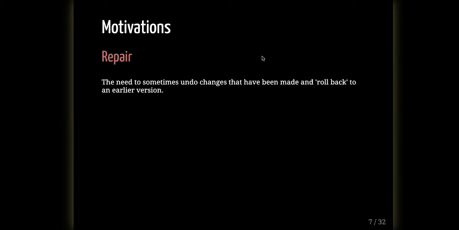As we said, when we talked about archiving, keeping versions of your project, one of the use cases for that is repairing a project that has gone wrong. So I already mentioned this, but rolling back to an earlier version. One of the main use cases for archiving your project is so you can roll back and repair, undo some of the changes that you've made.